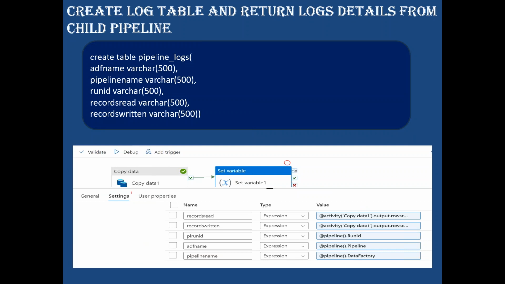Later what we are going to do is create a log table and write all the logs. As I mentioned, after the copy activity, I'll be using a set variable activity to set all the output of the copy activity: records read, records written, pipeline run ID, ADF name, pipeline name, all these things I'll set. Once you set them into this set variable, these values can be used in the main pipeline, or you can say parent pipeline or master pipeline. Okay, let's see how we can do those things.